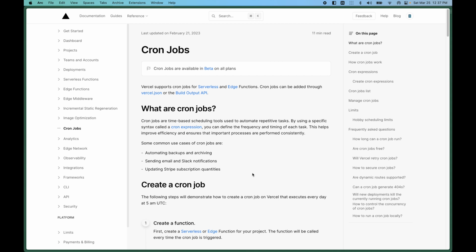So before we dive into how we can use cron jobs with Vercel, let's take a few seconds to learn about what a cron job is. As you can see, I have opened up the official cron job documentation inside of Vercel docs. A cron job is basically a time scheduling tool that helps to automate our repetitive tasks by specifying a syntax called a cron expression, which helps us to define frequency and timing for each task. This really helps us to improve efficiency and ensure that important processes are performed consistently.